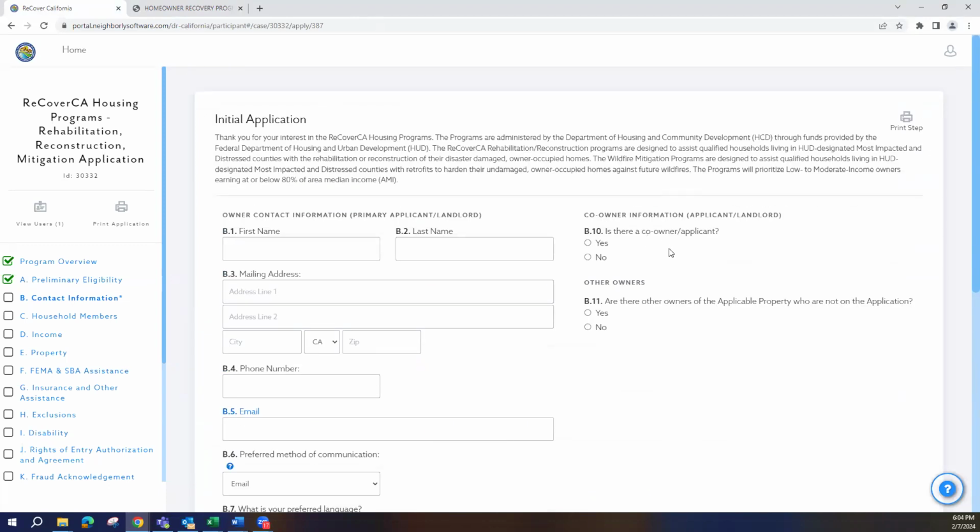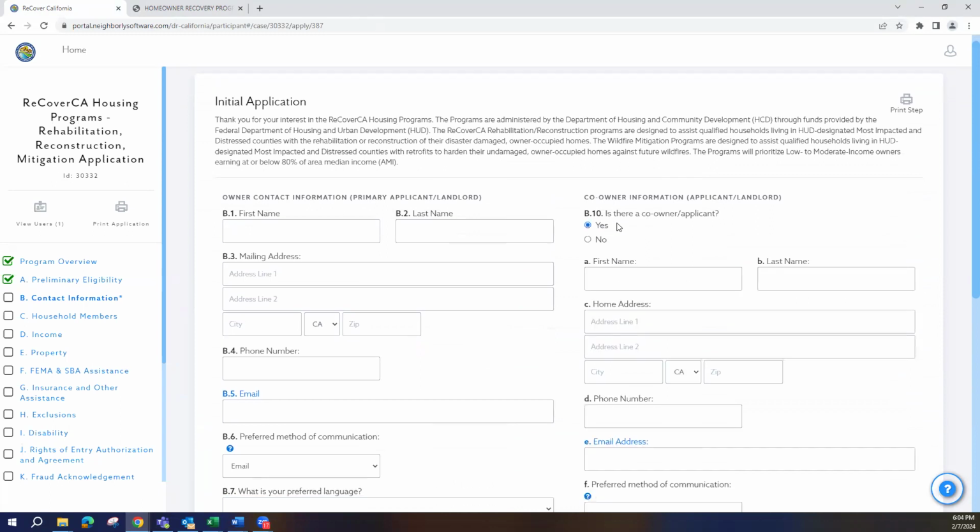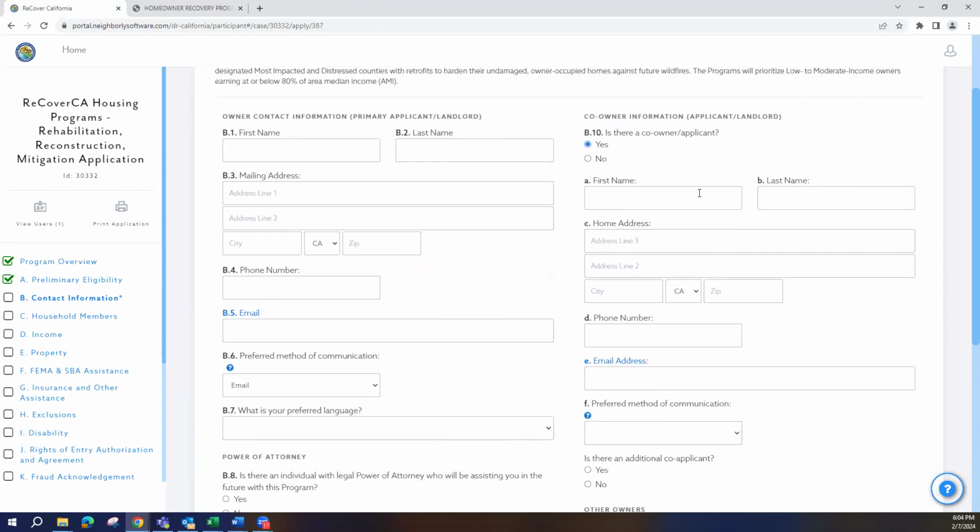Step B, contact information, also allows applicants to provide co-owner information. If there is a co-owner, it will provide additional fields for the applicant to list the first and last name, as well as contact information for the co-owner.